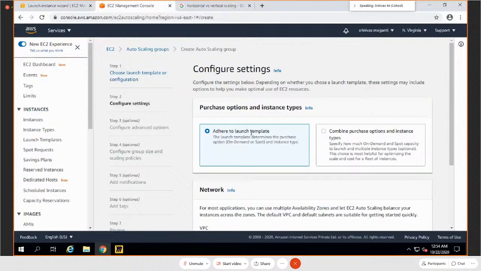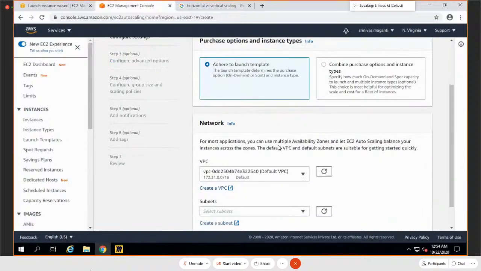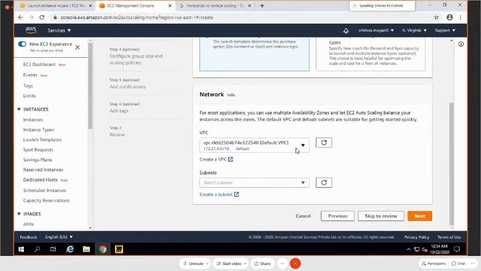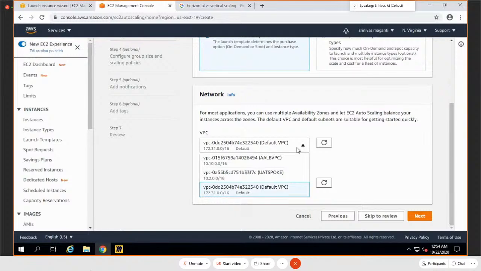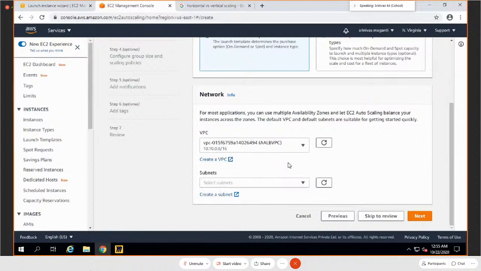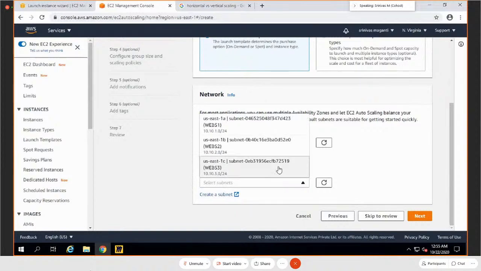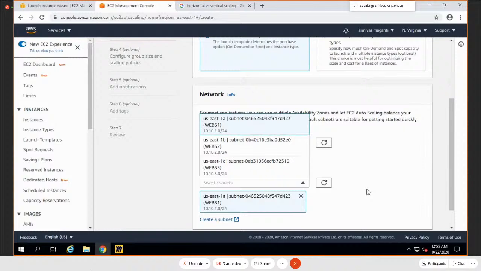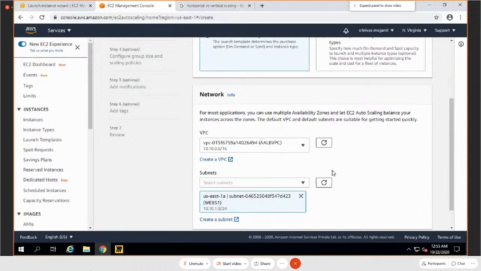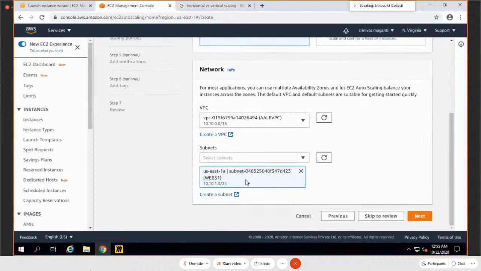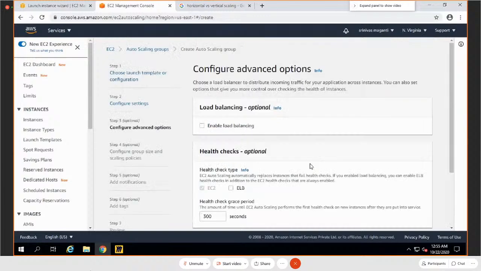Use the parameters which I have specified inside my template. Okay, and your VPC is this one, and the subnet is web subnet. Okay, under this VPC, under this subnet, next, enable load balancing.